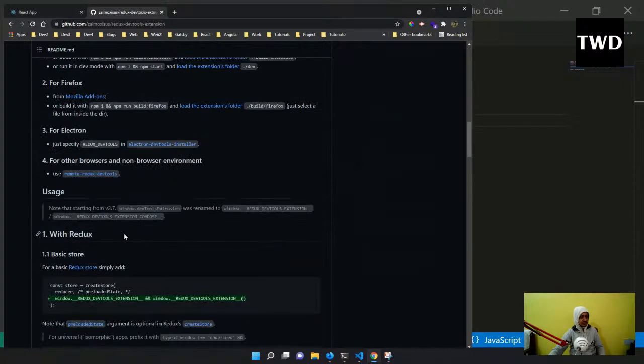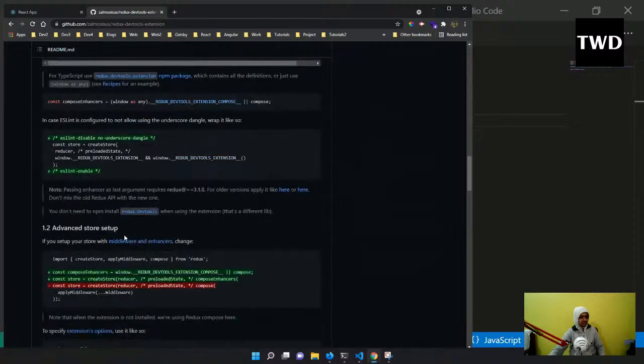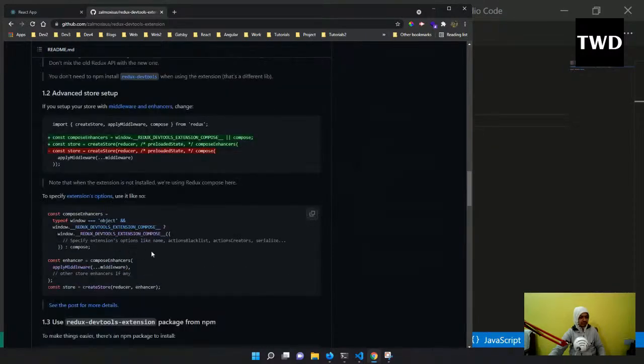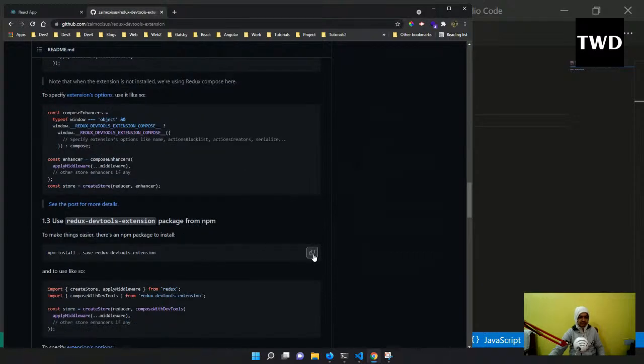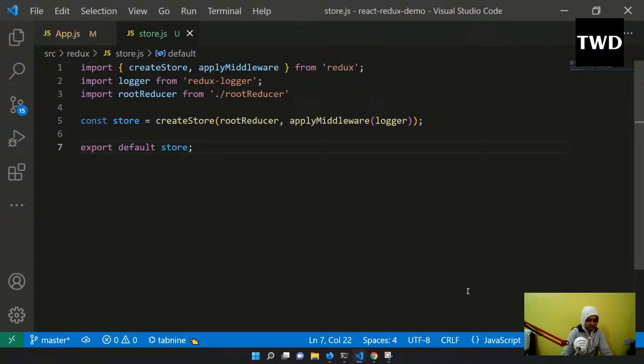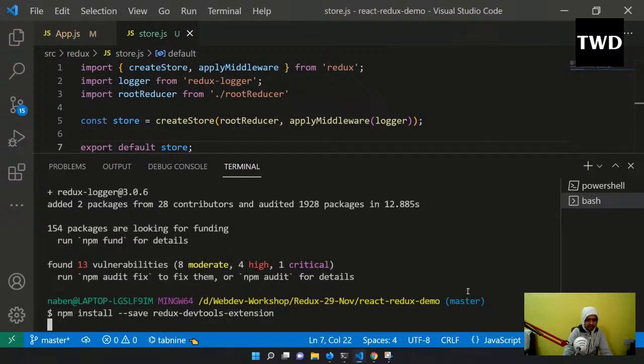And like a lot of things we need to add from here, like the Redux dev tool and all these things. We will add those things. Okay, so we are going to use this one. As they've told, they've got different package things like this. I will do this, and I'll do a Control J, and enter.